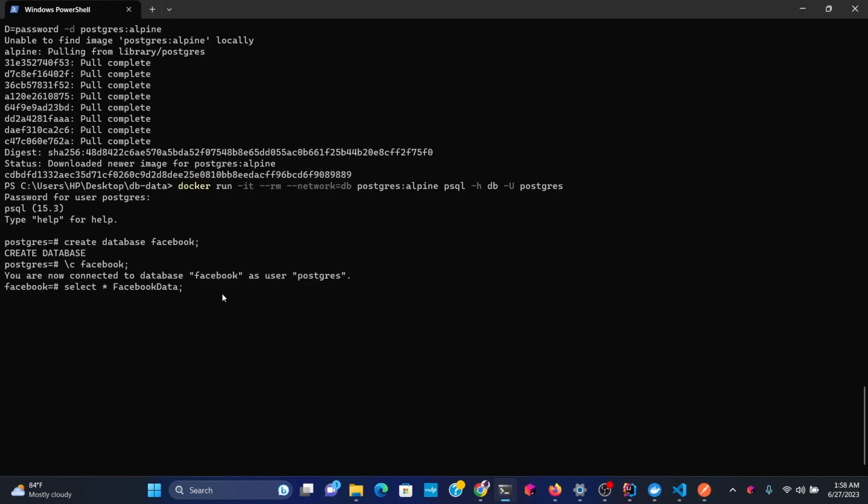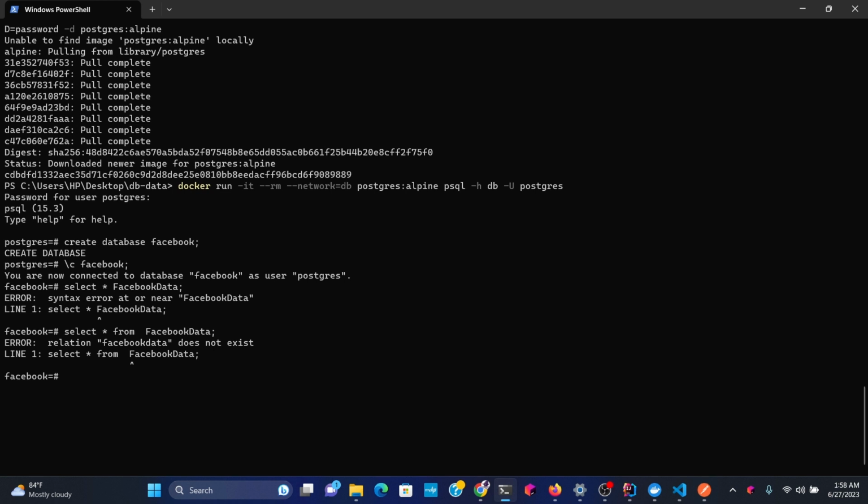Then I'm going to close. Then I'm going to click enter. Oh, we have a problem. Select, sorry, select star from, then enter. Actually, I think I forgot to copy this code. Select star from, control V, Facebook data. I think.